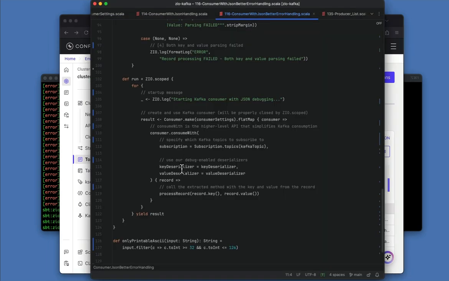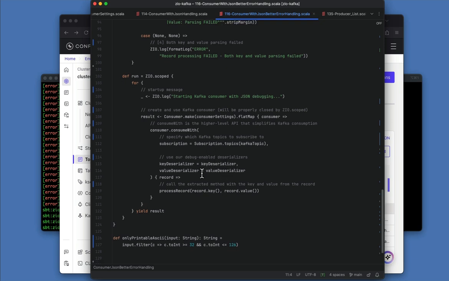And we come back over here, and now we have key deserializer is this one, value deserializer is this one. So that's exactly the same as the previous video. And then when we succeed, we have a record. And what we're going to do here is call the process record function that I just skimmed over. So we're going to call process record with the key right here and the value right here.